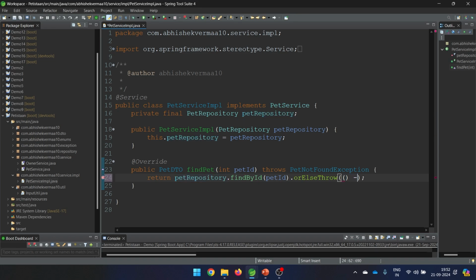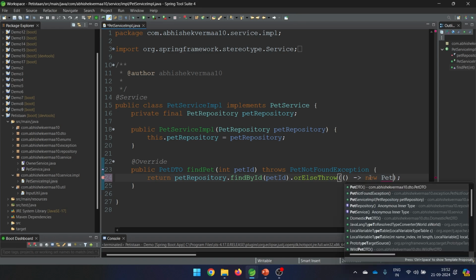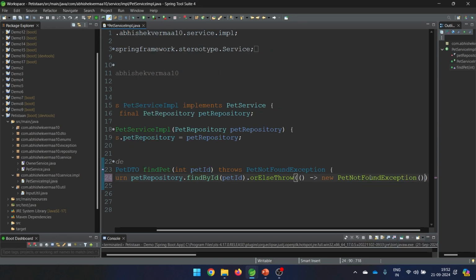So let me write it like this. From here, I want to throw the exception. So I will say PetNotFoundException, something like this. But then it will just say pet not found, for which ID the pet is not found. I want to pass a message also here, guys. How to pass the message?